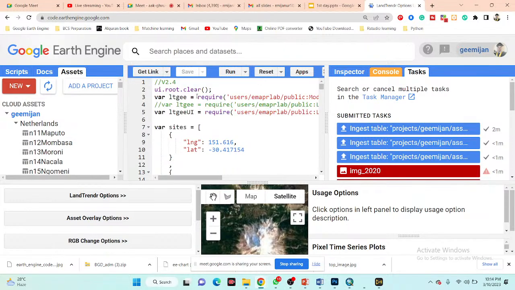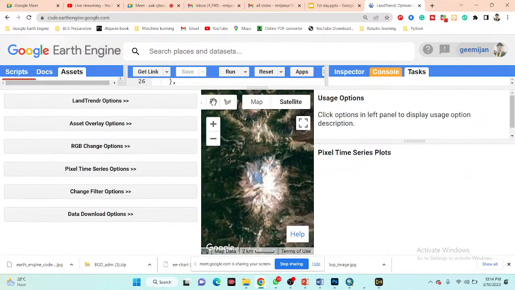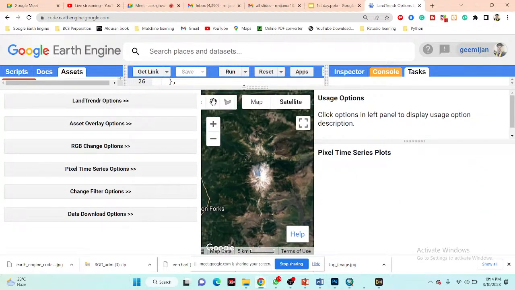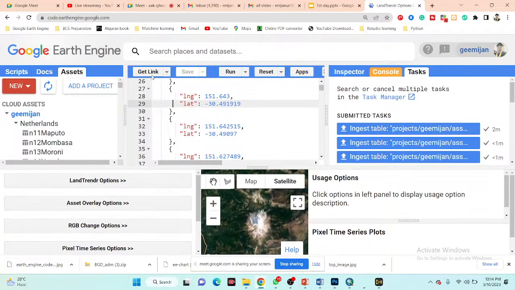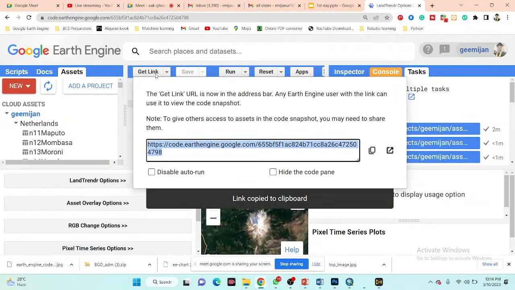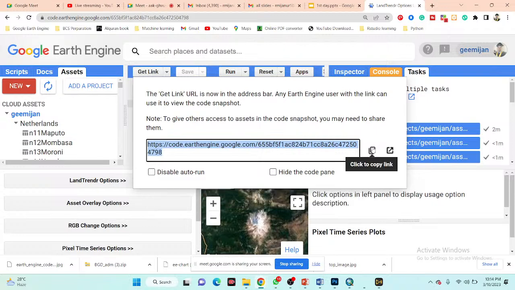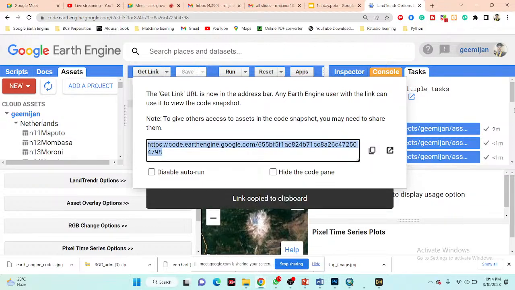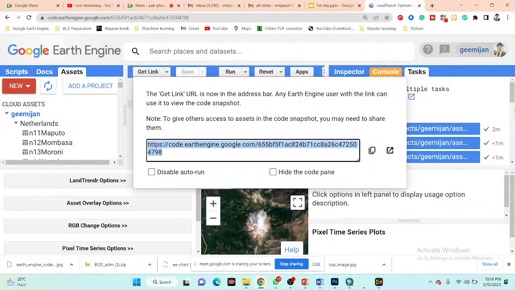Okay, at this time you can see the get link button. Suppose I want to share this code with you, then I can simply click on the get link button. Now it also provides a link, you can see. So I simply copy the link from here and send it to you. Then you can also access this code and use the code.